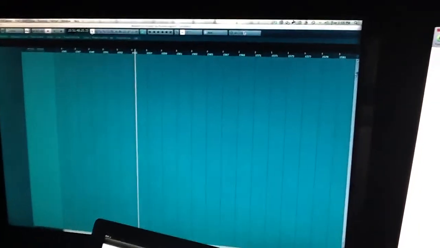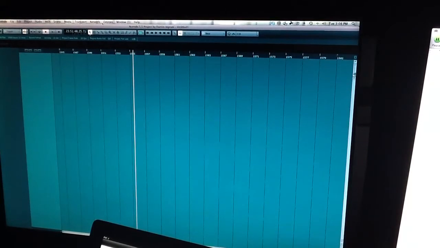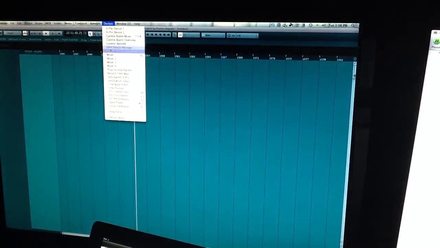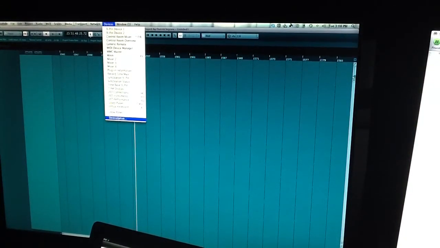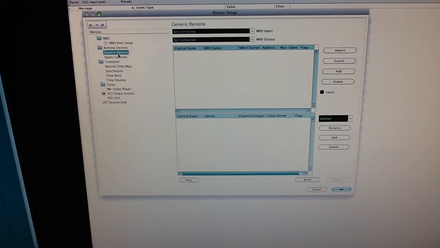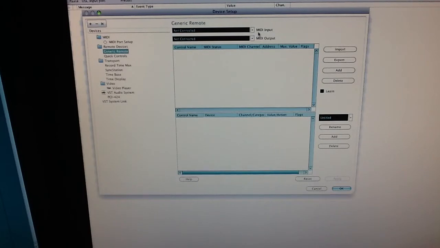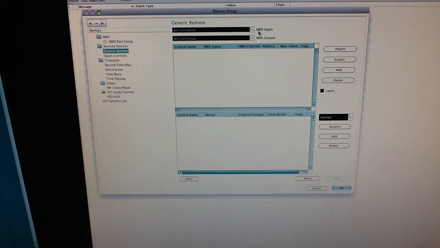Over here in Nuendo, at the top, menus are devices, and down at the bottom is device setup. This is where the action is going to happen in Nuendo. Generic remote is what we're going to use, and when you select generic remote, it brings up MIDI input and output. Osculator, when it's running, creates a couple of virtual MIDI channels, a MIDI input and a MIDI output, so Nuendo is going to see those.